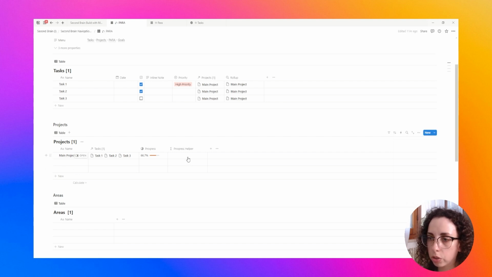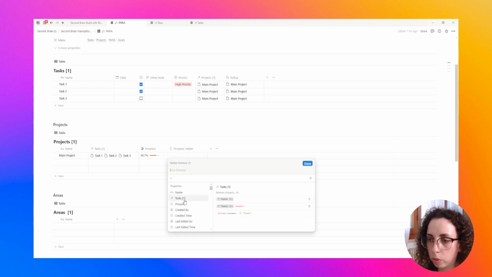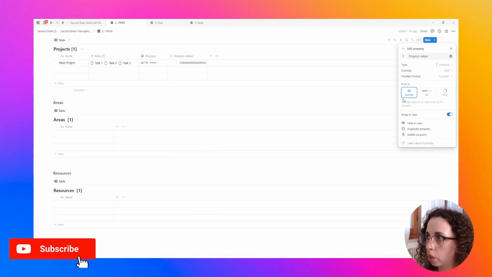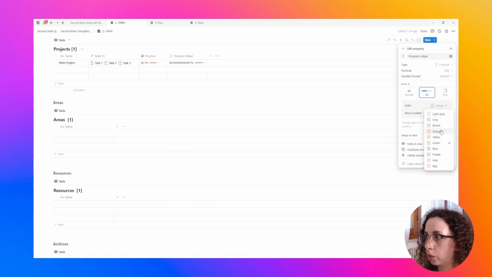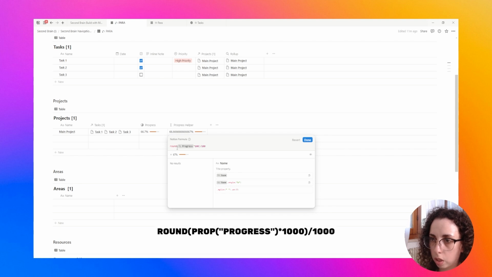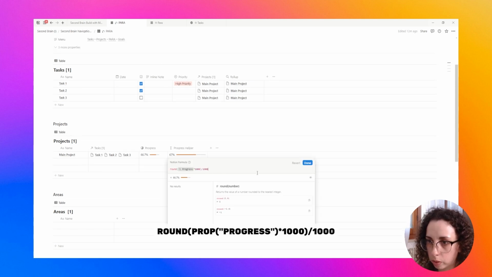And basically what I'm going to do is choose the formula, which is just going to be the progress property. So click done and switch the format to percent, show a bar, and make it orange. And now of course the numbers go crazy. So: round, parentheses, the progress property, multiply by 100, close the parentheses, and then divide by 100. This is going to round up, as you can see. Maybe we want to round up like this.